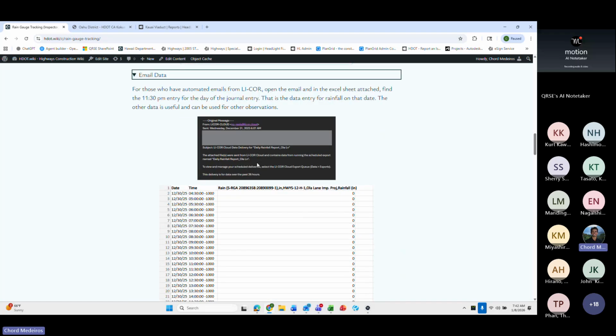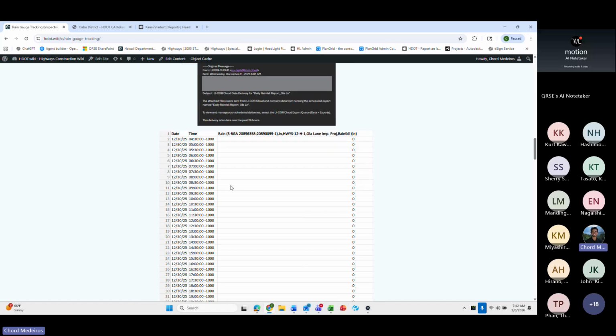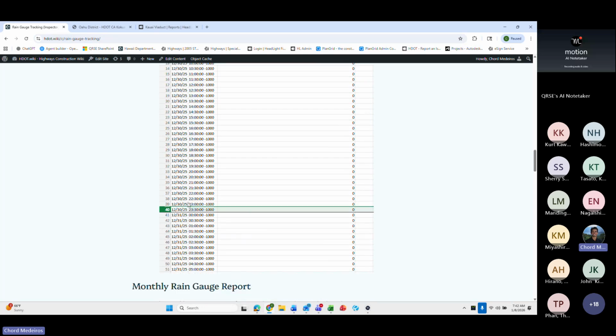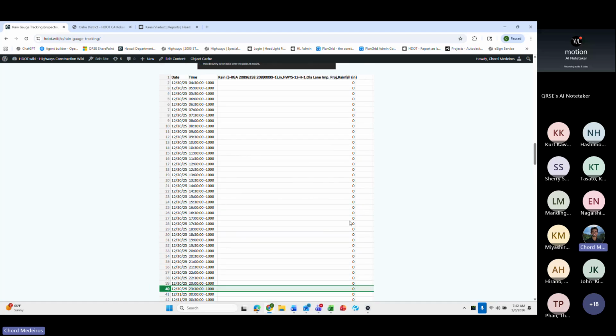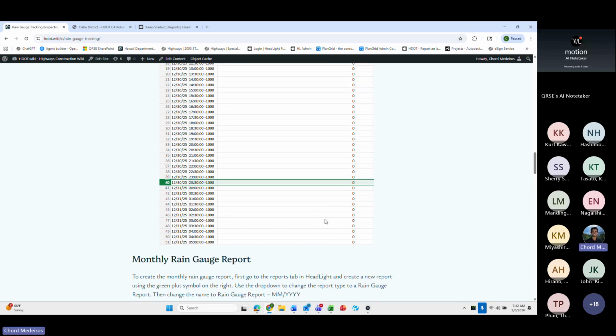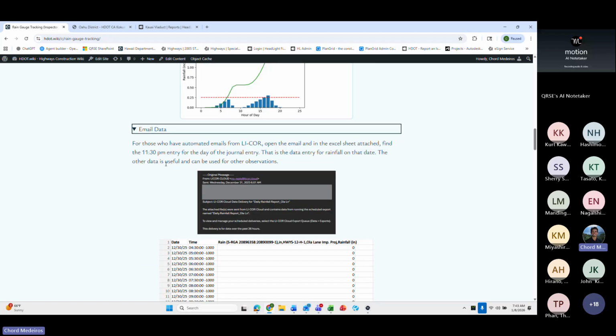Secondly, and for most projects now, you should be having automated emails from Lycor. This is when you should get an email, and it will give you an export of something that looks like this. And then this is where you'll take your reading. Obviously, you'll take the highest one within the last 24 hours. That would be your general reading for the day. And if it ever hit over a 1/4 inch, that's when it would trigger the rain event.